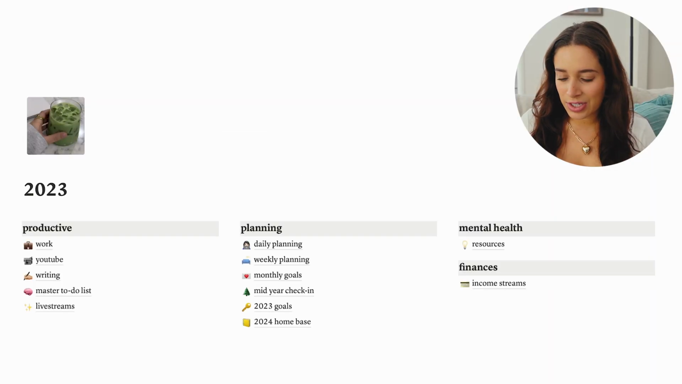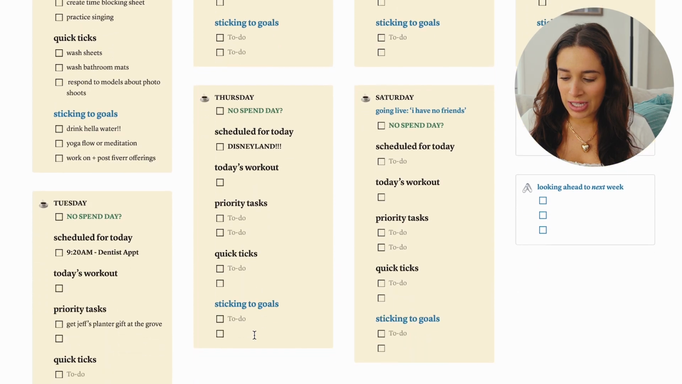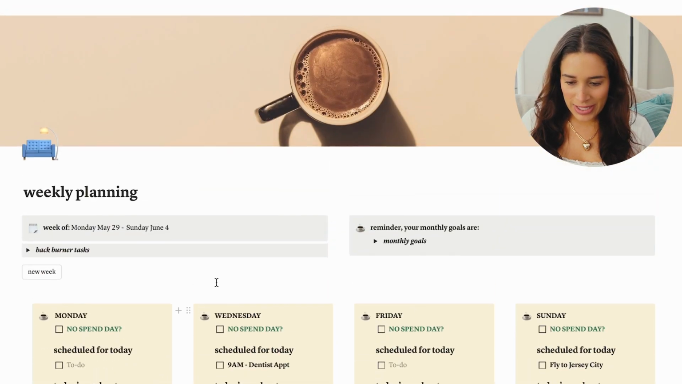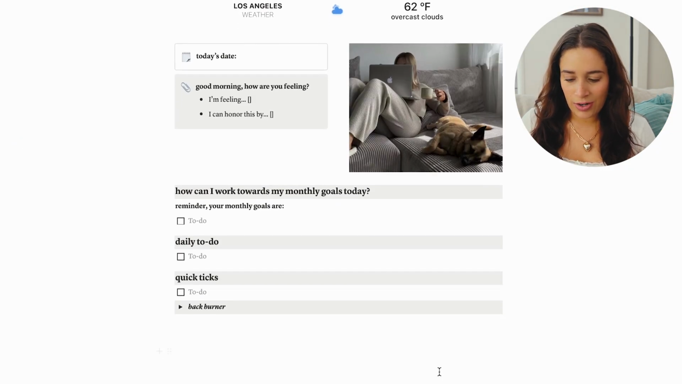Now, you'll notice that something pretty substantial is missing from this year's setup compared to last year's setup. And that is my weekly and daily planning pages. Last year, I had these spreads. My weekly spread where I was essentially planning out every week. As you can see here, I was scheduling out my weeks in this spread. I also had a daily planning page where I could plan on a daily basis.